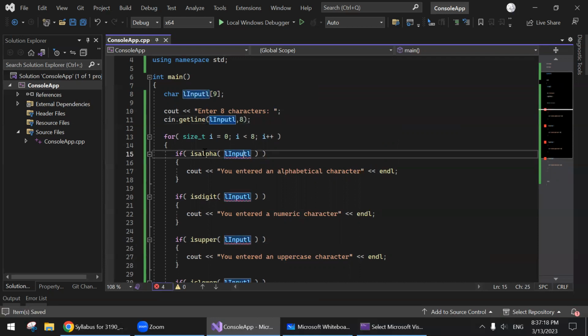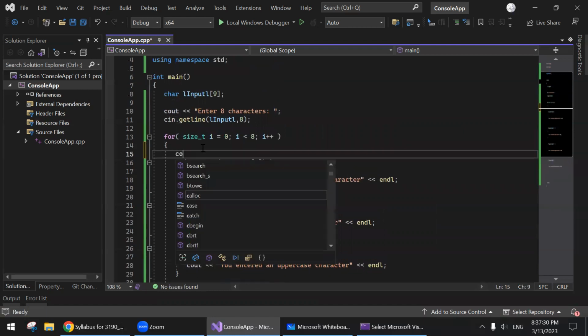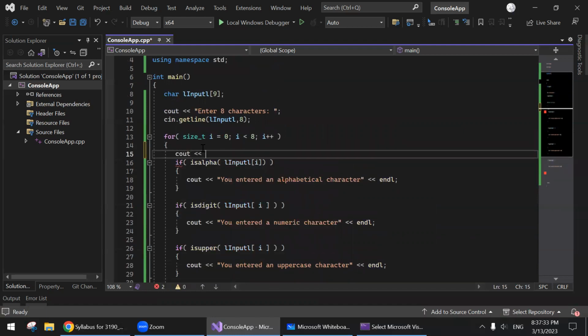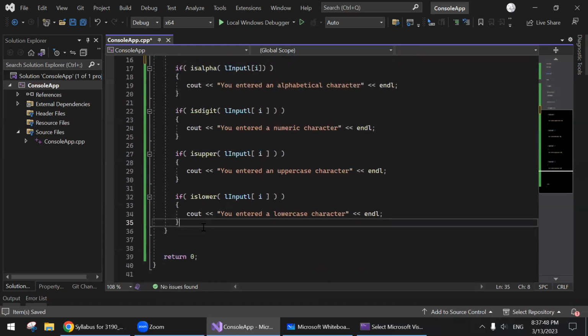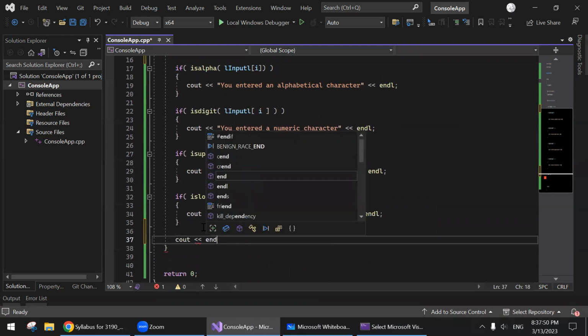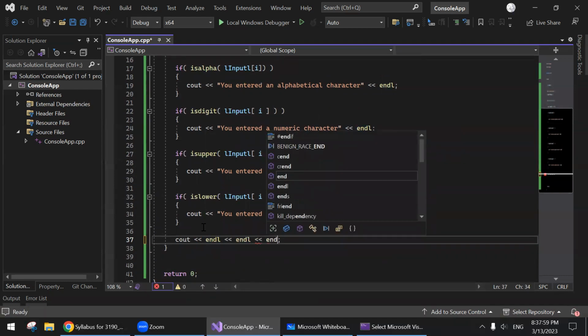Then I'm gonna say isalpha for whatever character I'm on. And then same. So here I'm gonna say cout the character L input. And then by the end of this, I'm gonna print endl. This will show us a separation of info on the screen.